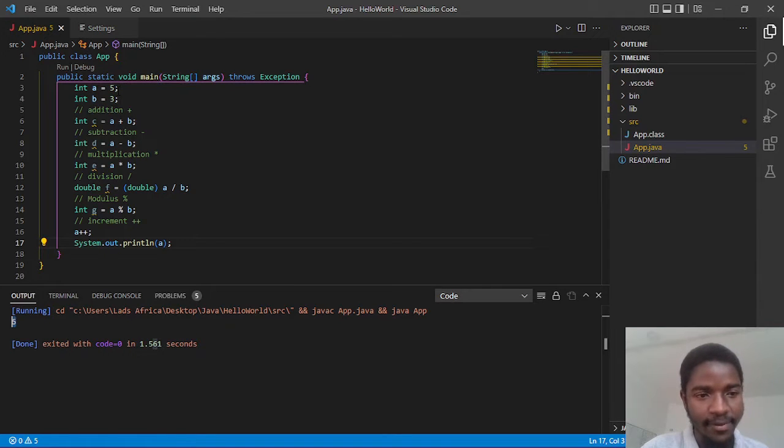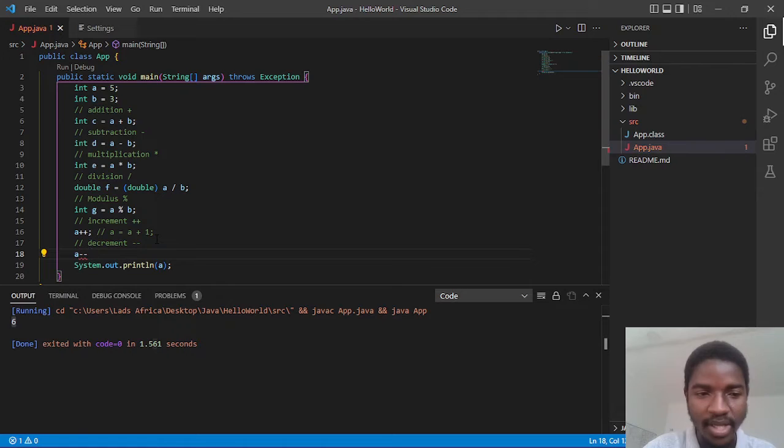So initially A is 5, and then when we do this operation, A plus plus, what this increment does is an operation like this: A is equal to A plus 1. So A plus plus is a valid operator which does this, A equals A plus 1. It just adds 1 to the value. Another operator that we can also look into is the decrement, like this, with these two subtraction signs. It's just the same as this one, A minus minus.